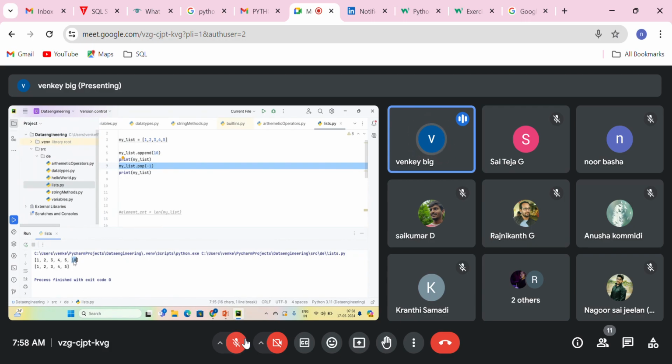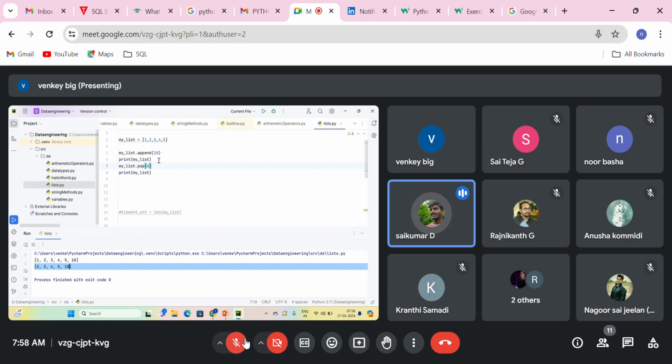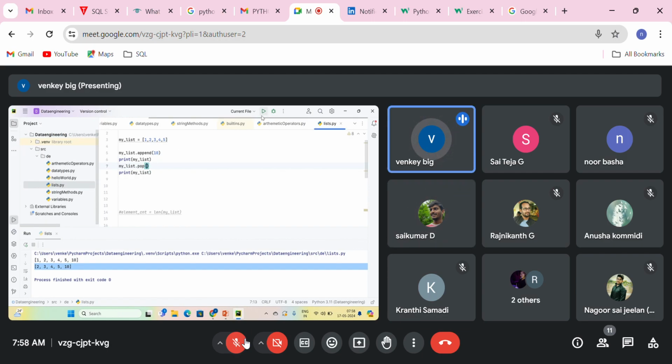So pop is a function to remove elements from the list, and the input that this function takes is the index position. If you want to remove the 0th position, or the first value, from the list, you can do that using the pop function. What if we don't mention any index position? I don't think it will run. Oh, by default, it is removing the last value.